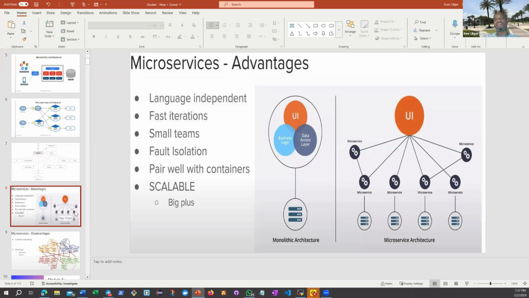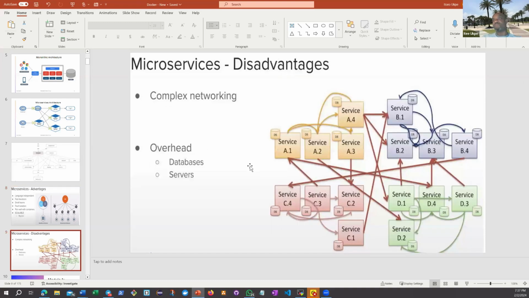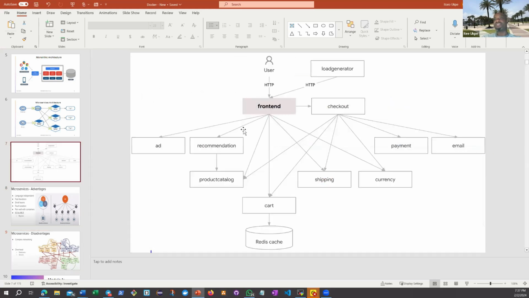It's a big plus. And we also have disadvantages of microservices. It's complex, right? All these services that you see here have to talk to each other, like you see here. They're all connected. You cannot have recommendation without being connected to the product catalog. If they make a recommendation, you have to go see the product catalog. Then you have to check it out, put it in the cart first, or checkout. So you see, they are all connected.